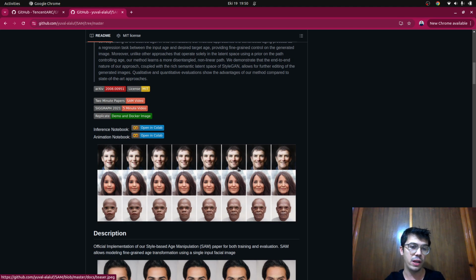It doesn't matter right away: you can give a young face, you can give an old face. It's just going to give you the output at the end, for example from age 10 to age 80, how that face looks.